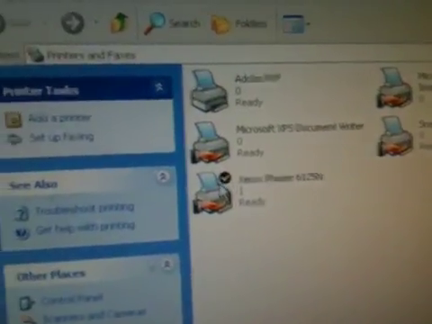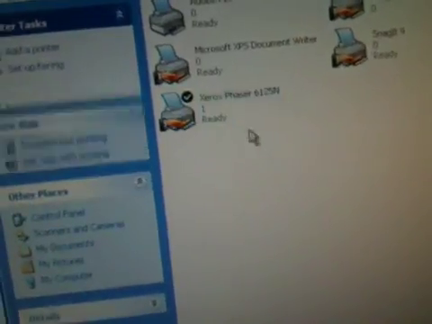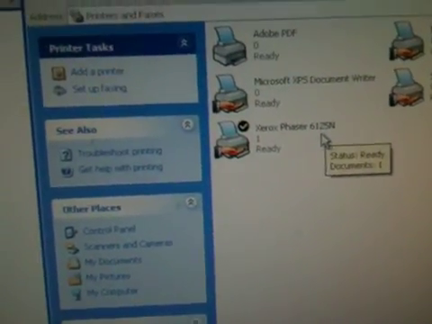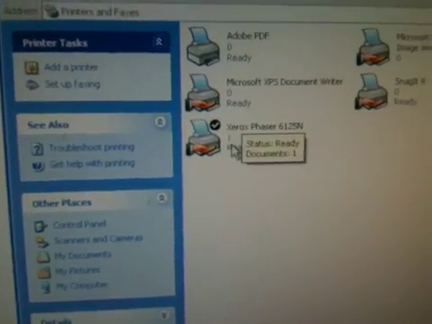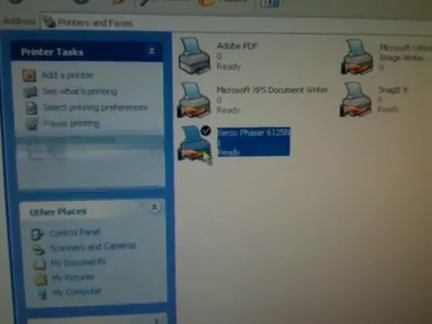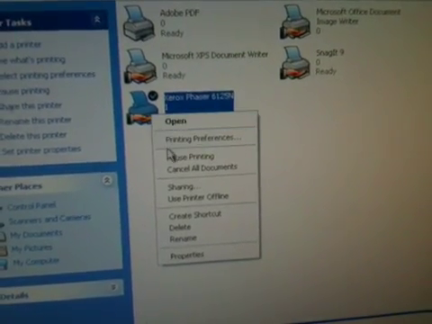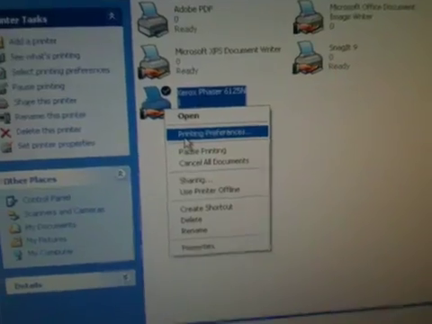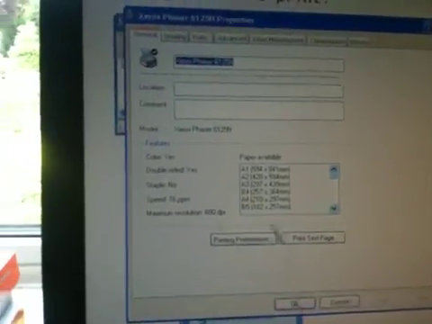It doesn't really give us a lot of information as to why that is. If I go here, this is our printer, a Xerox Phaser 6125N, and it's got the tick on it because that's the default option. So when you just click print, it'll always try and use that. So I click on it, right click with my mouse, and select, I think it's not printing preferences, properties.